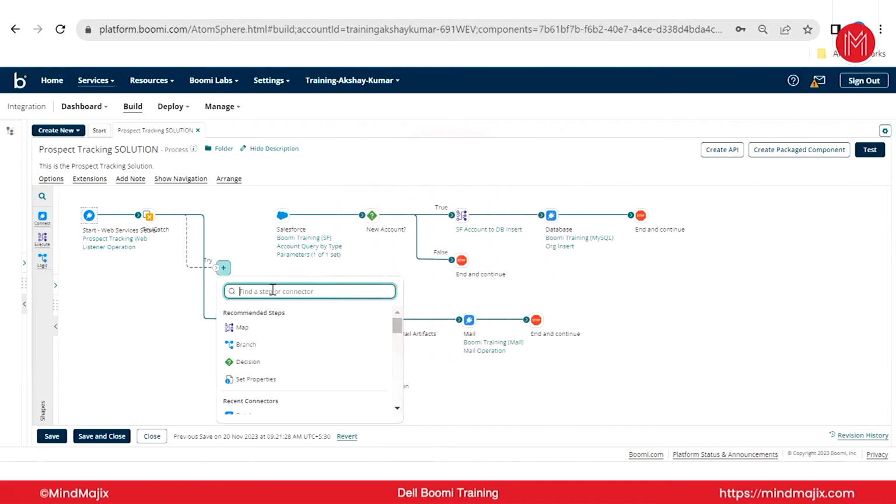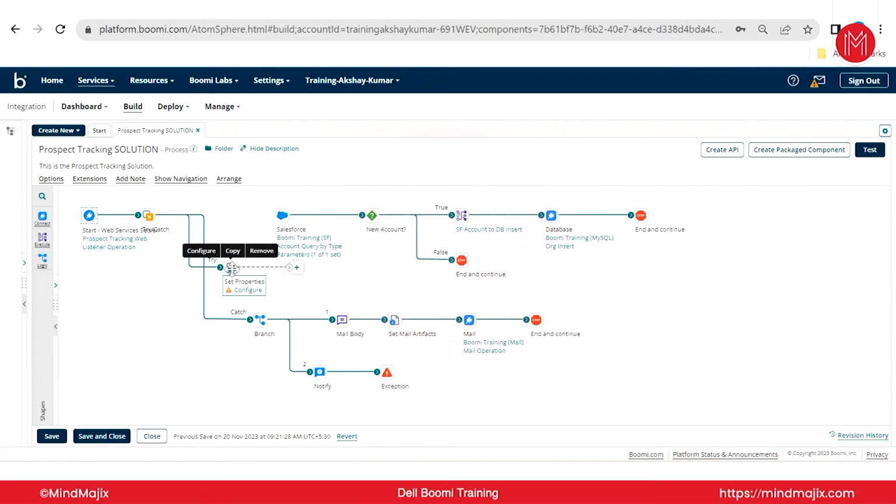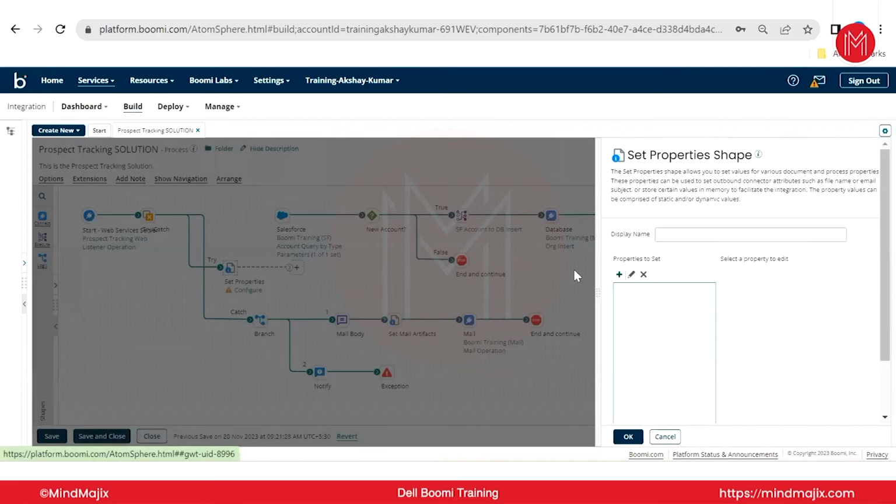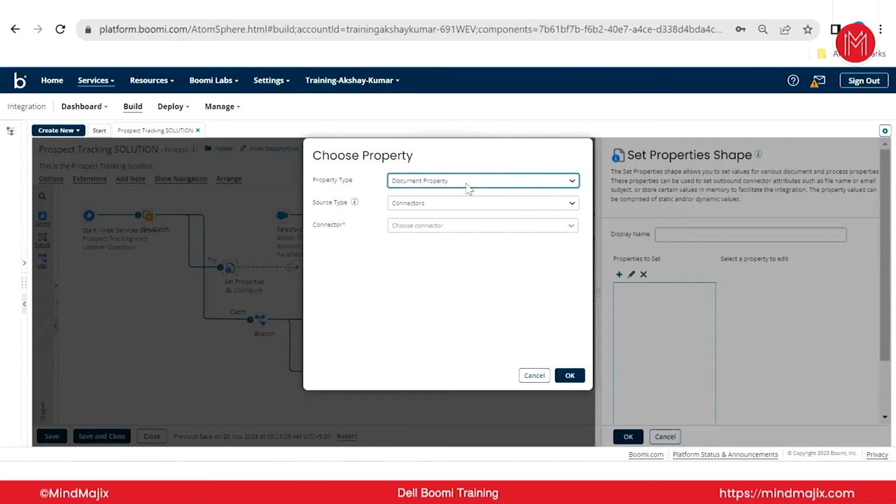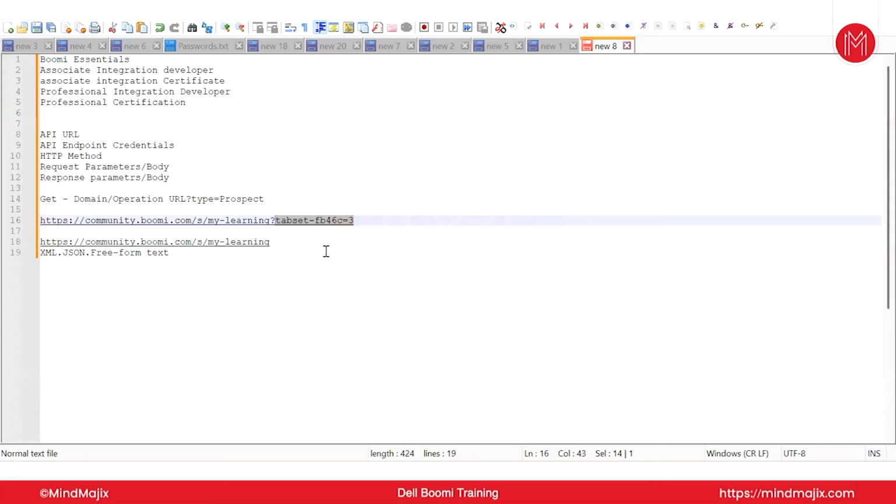Create one set property, and for capturing all these values, always use DPP, and use the same tab name they are using. No need to change the name.